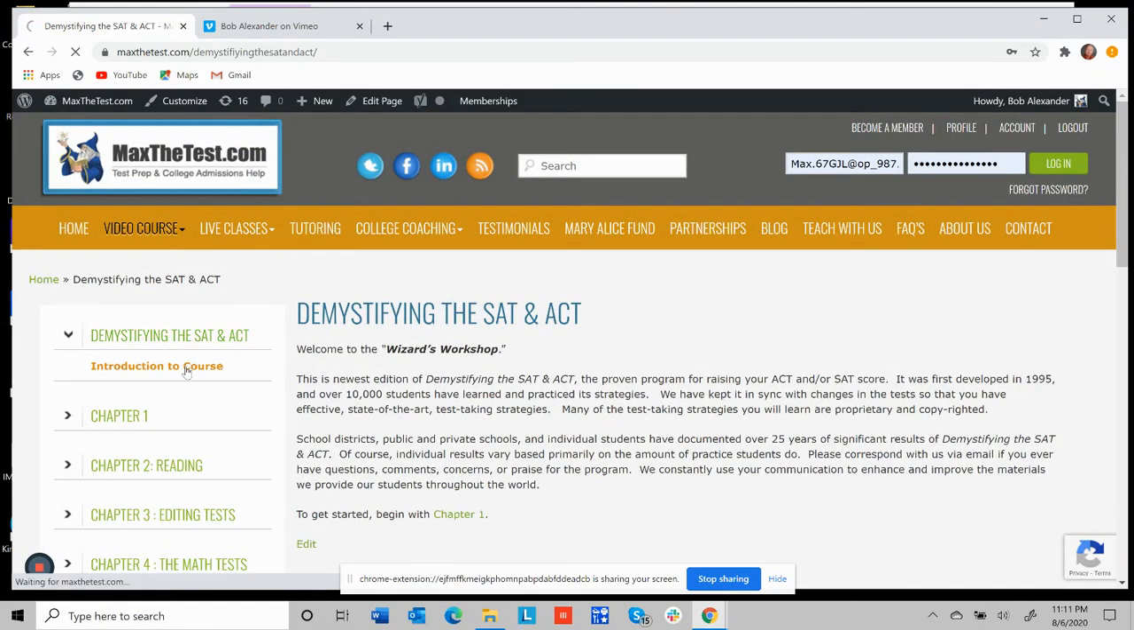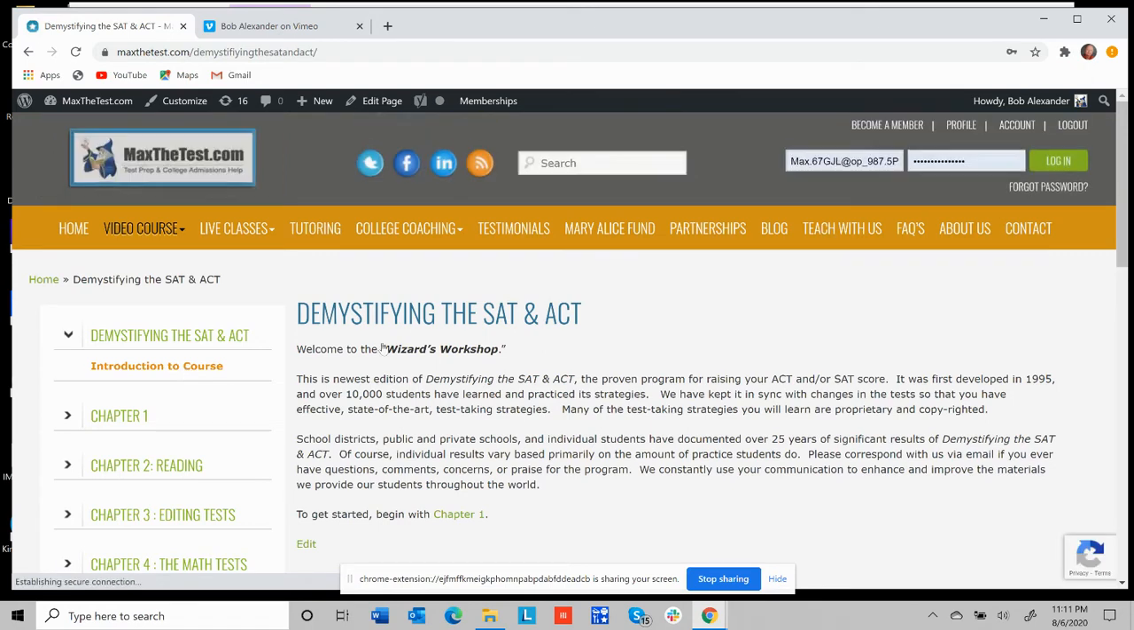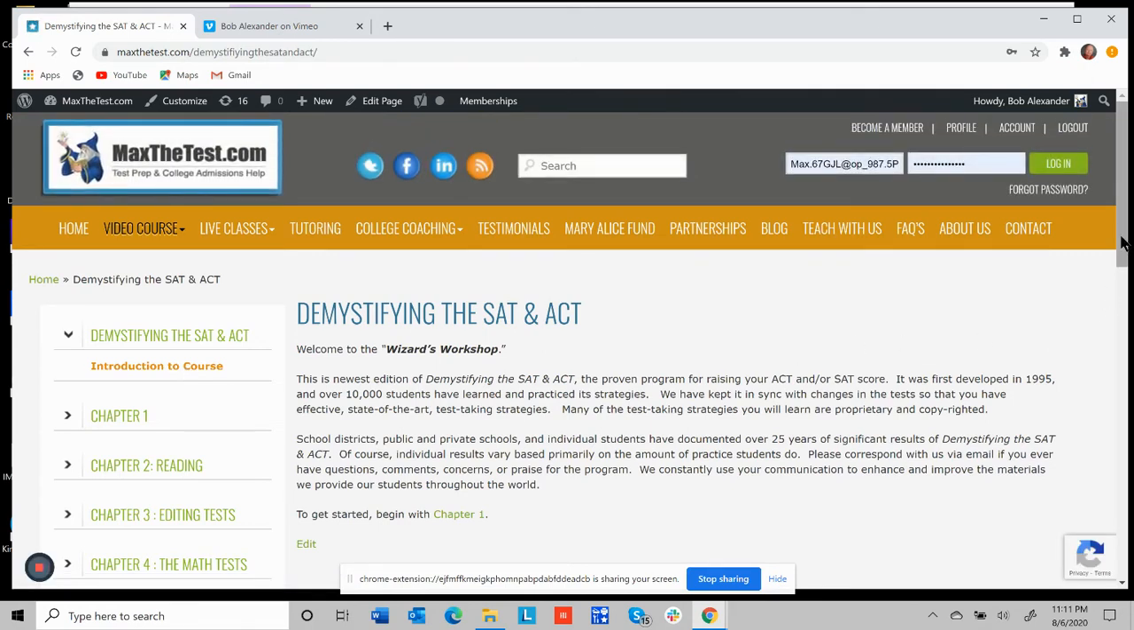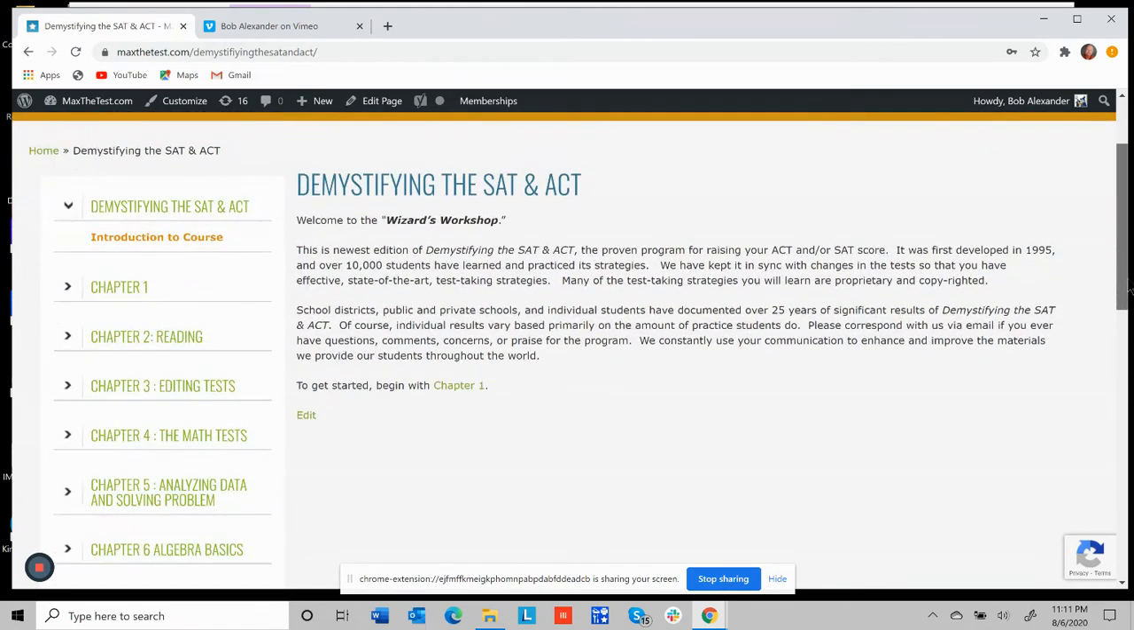So you click here, you go to the welcome screen to the Wizard's Workshop, and it gives you a little background on what the program's all about. And you can click on chapter 1. That'll take you directly to chapter 1. Or you could just go over here and start like we did with the drop down before.